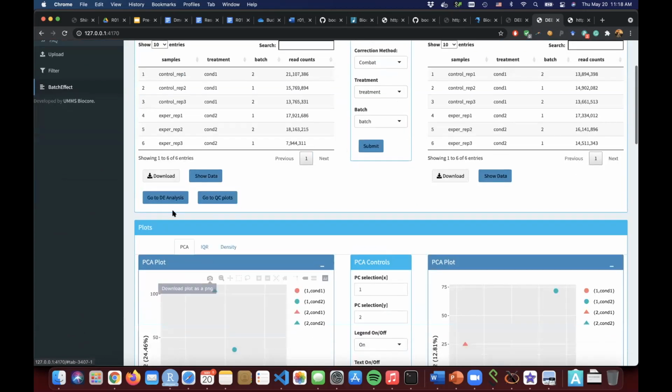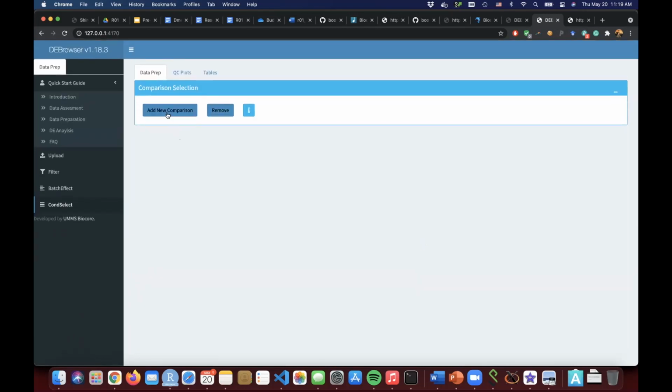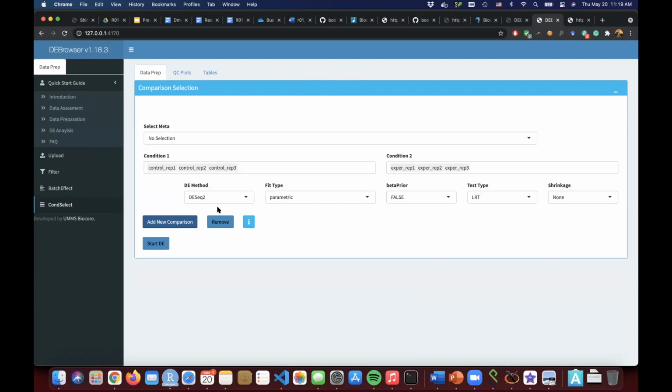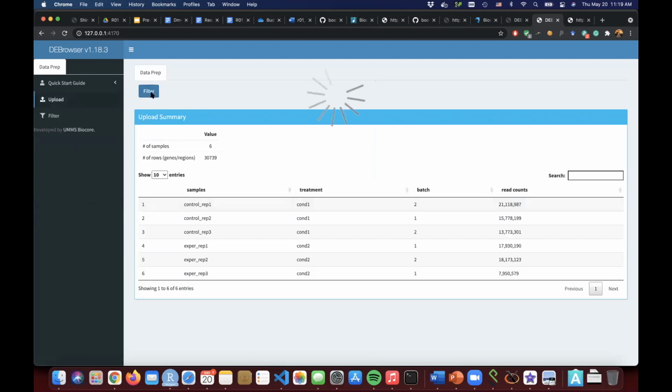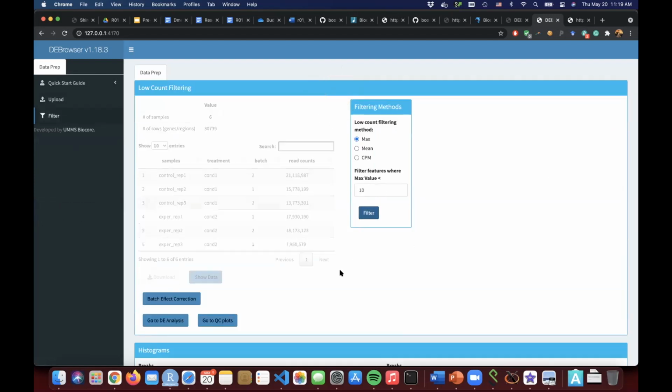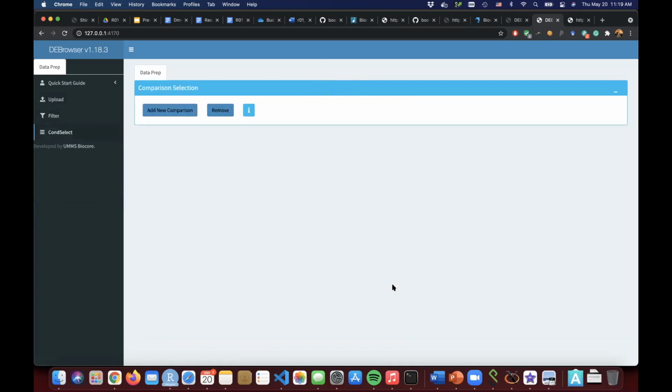So it's here, there's the link. And when you do your differential expression analysis, you just add comparisons here, add new comparison. So in this case, I want to show you condition 1, condition 2, and you can apply different methods. For example, I'm going to use DESeq2. These were raw counts. After batch effect correction, actually, I did batch effect, but I just want to do it with the raw counts. Just refresh this. I'm going to load again. I'm just going to do my filtering with max. And without batch effect correction, I'm just going to go here.